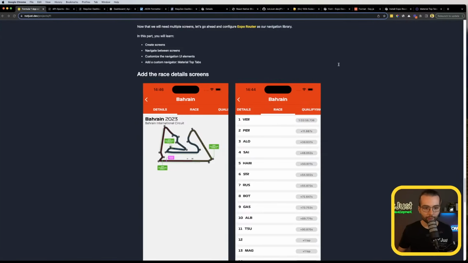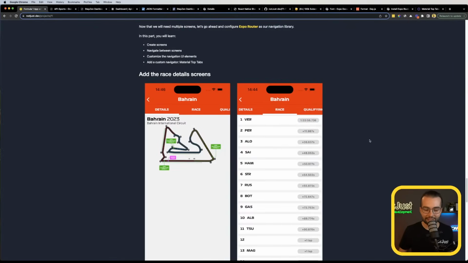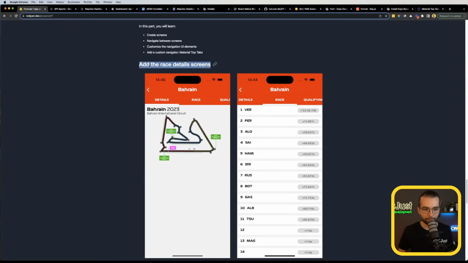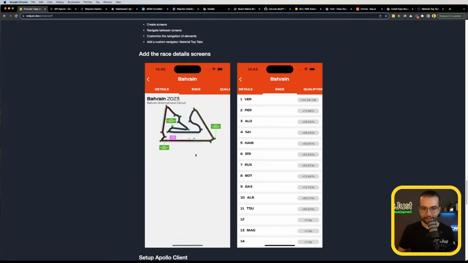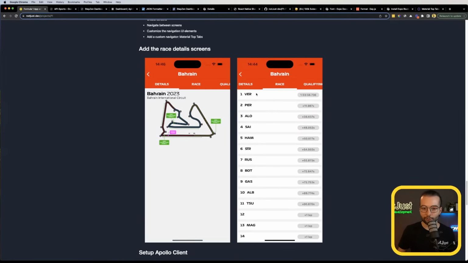All right, so let's go ahead and work on our next screens. The next screens will be the race details screen. On the details, I want to display more information about the circuit, the race, and so on. And then on the other tabs, I want to display the rankings.